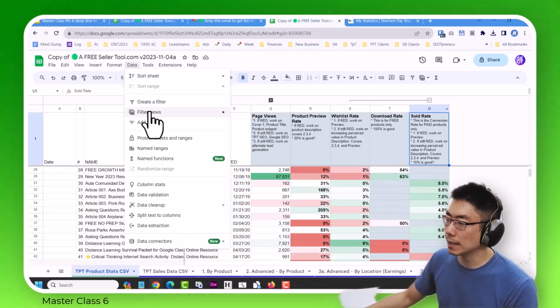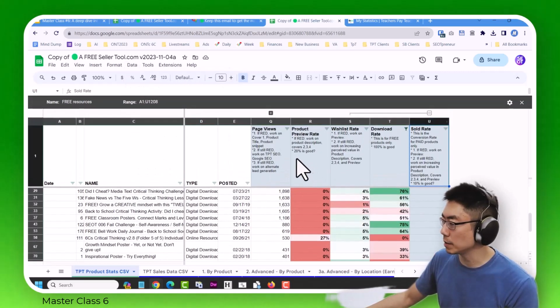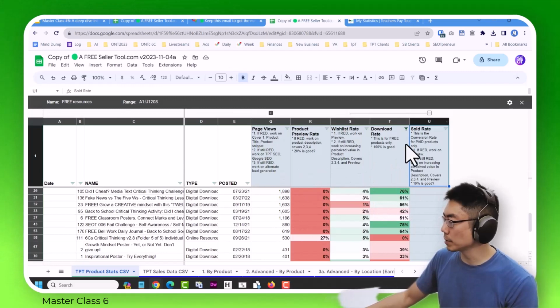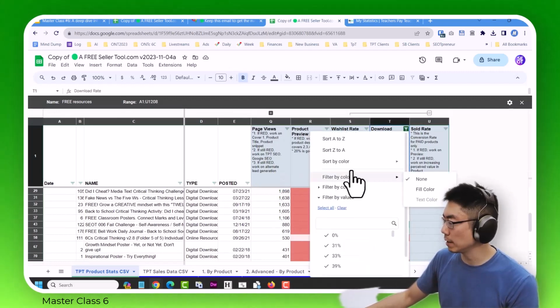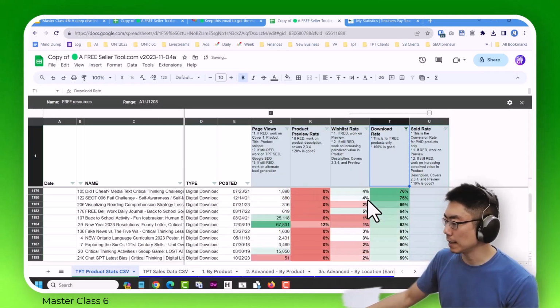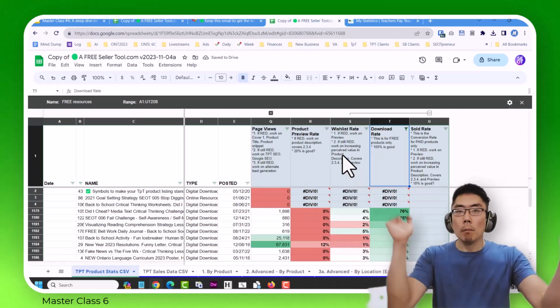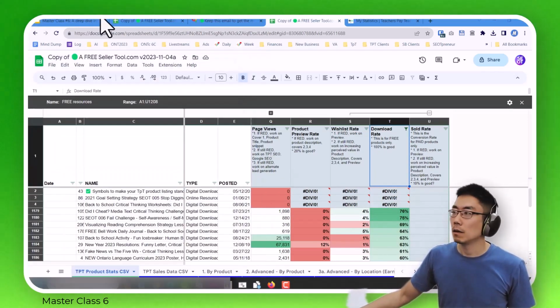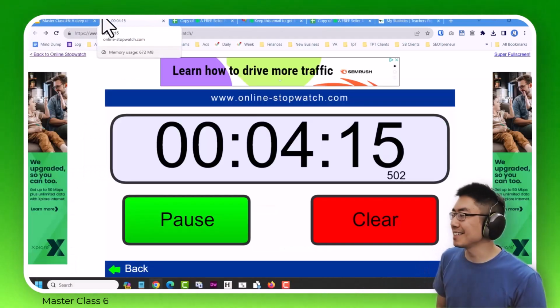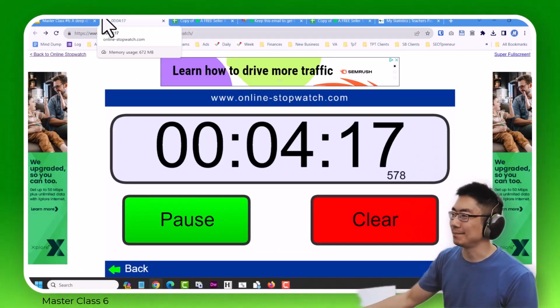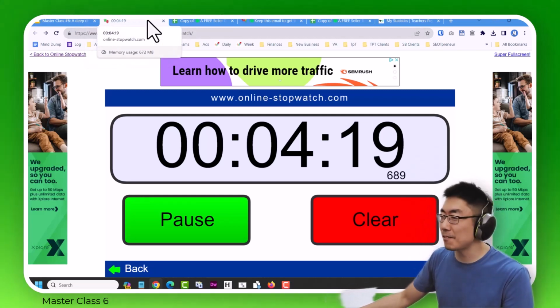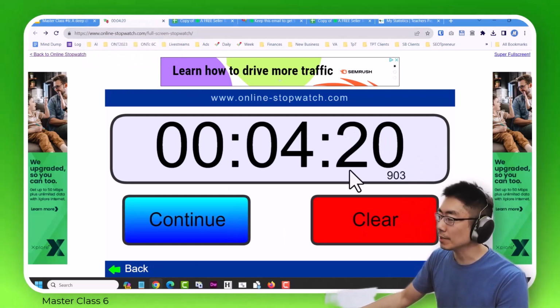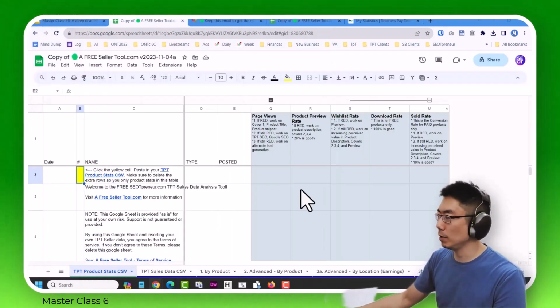And if I go to Data, Filter Views, Free Resources, I can see now it's sorted by free resources. I have the download rate here, and I can sort it by Z to A, and I can see that here. Boom! There you go. And this took me 4 minutes. Longer than I wanted to, but it's still pretty good. Okay, so in 4 minutes, in less than 5 minutes, you can get your data. Let's clear that. Here we go.